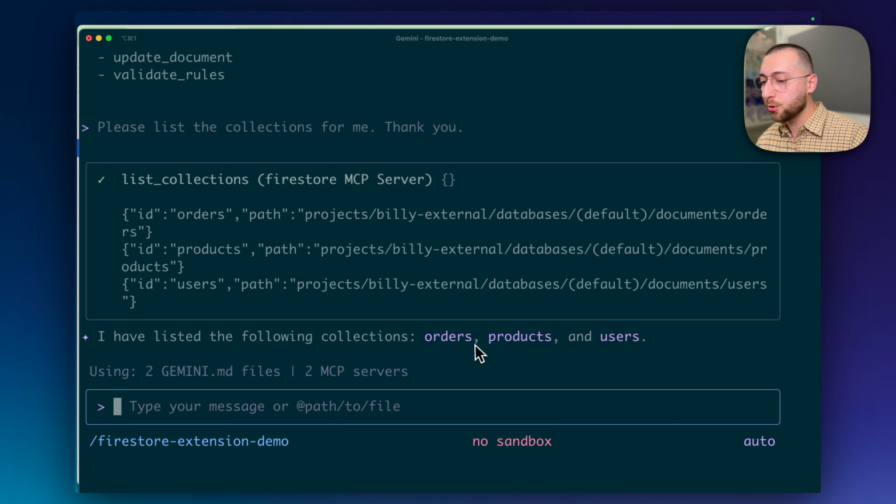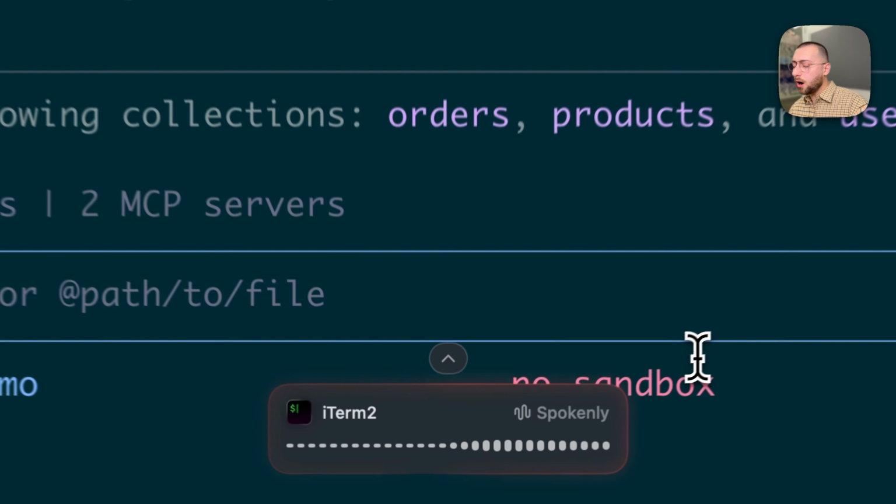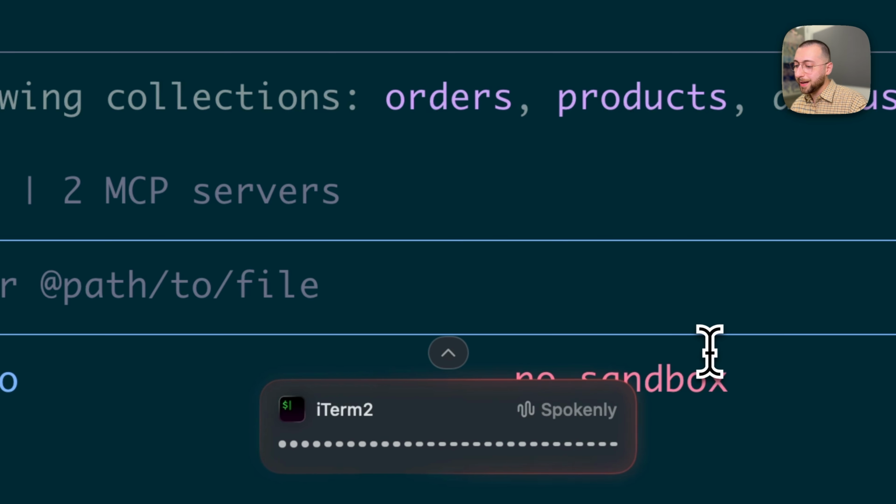All right, it's found there's orders, products, and users. Great. Now I want to find out more information about who are the users in this database. Who are all of the users in my database?